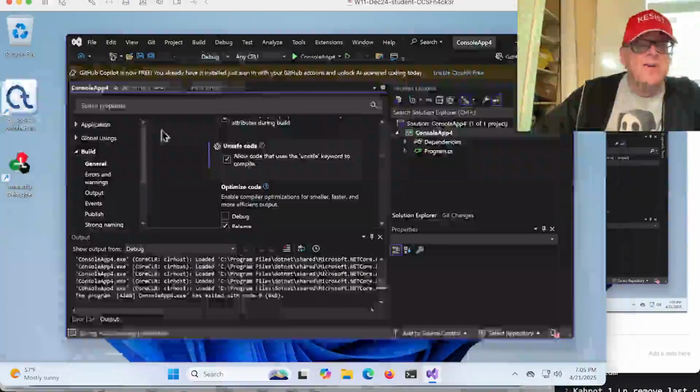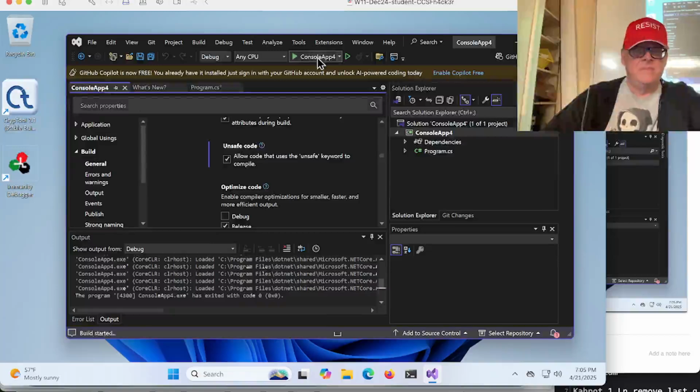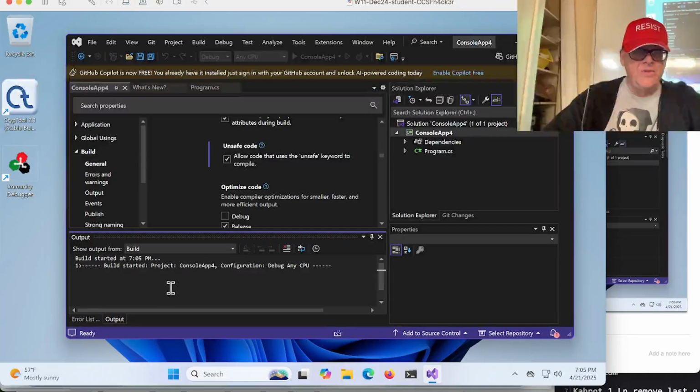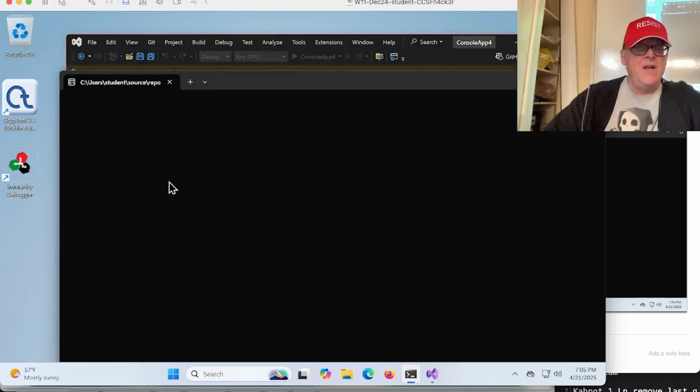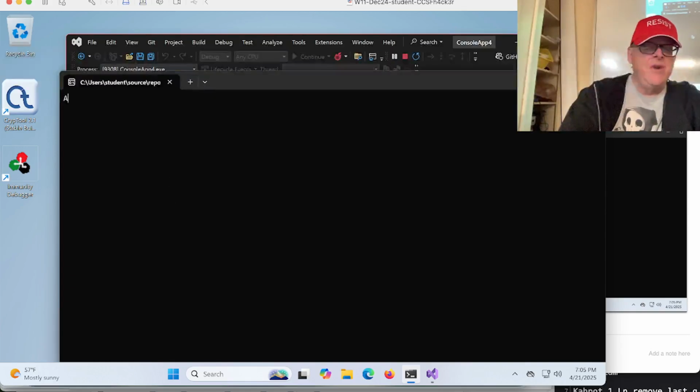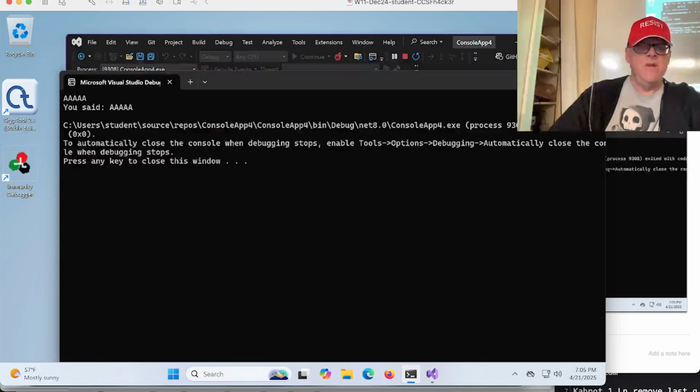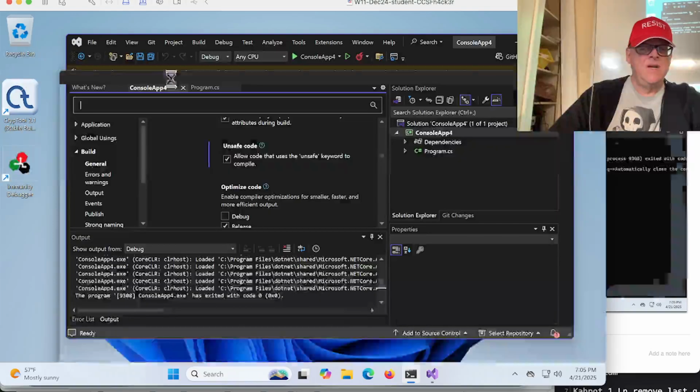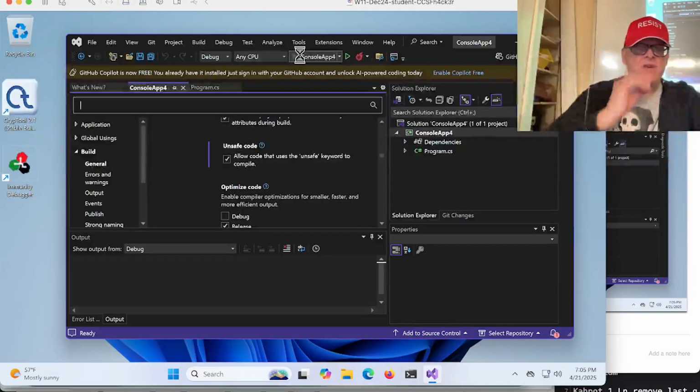And now just run it. It builds. And it runs. And now, if I put in short things, it works. But if I put in long things, it should crash.